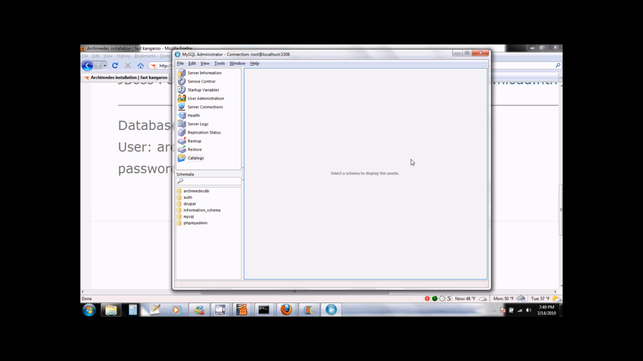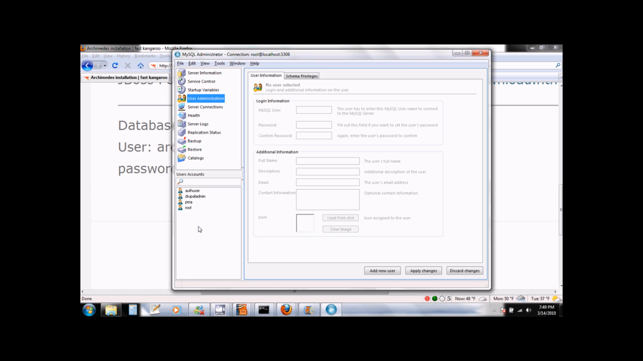Next, we need to create a user named Archimedes. To do this, click on User Administration. Right click in the bottom left window and select Add New User. The name of the user is Archimedes, all small, and the password is ArchPass, which is A-R-C-H-P-A-S-S, all small. Confirm the password.